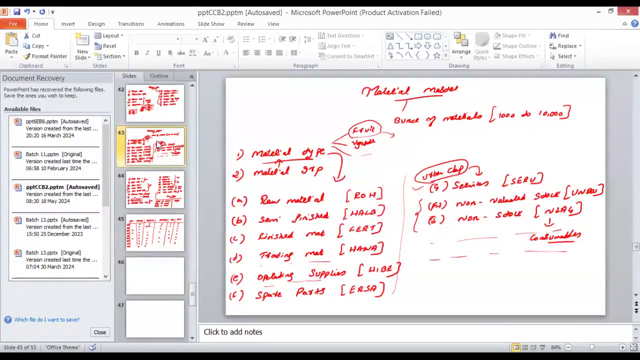Then we have the operating supplies. Operating supplies are nothing but consumables. You are not going to store that material in your warehouse, and you are not going to sell that material. You are buying that material for your own use.